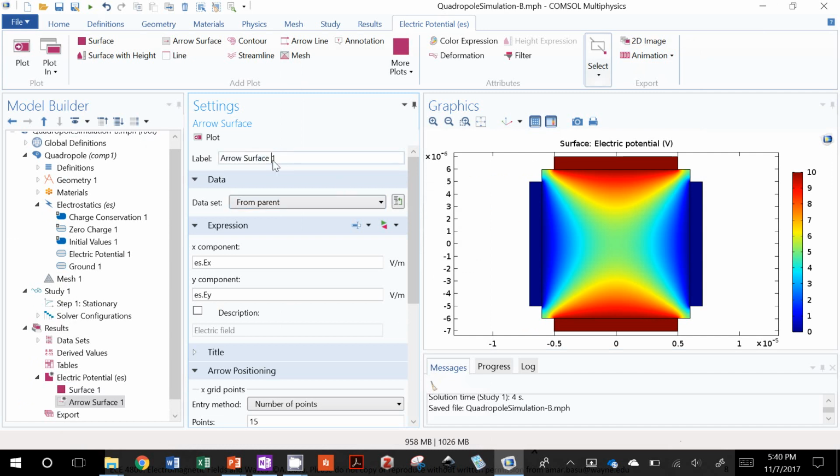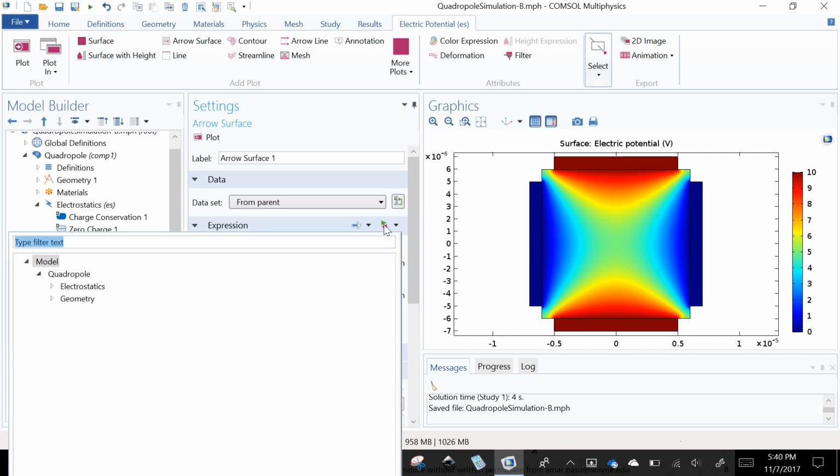All right, so again, you can call this whatever you would like. You can select what you want to plot. So the x component of the arrow is going to be es.Ex. That means it's the x component of the electric field. Ey is going to be the y component of the electric field. As I mentioned before, you can select other options here as well: the displacement field, the polarization field, and so on. Obviously, at this point, we're interested in just the electric field.